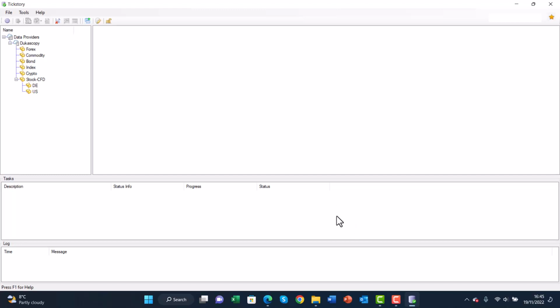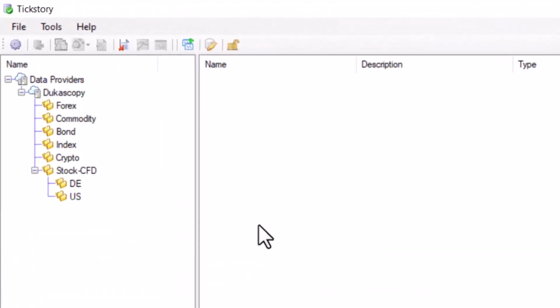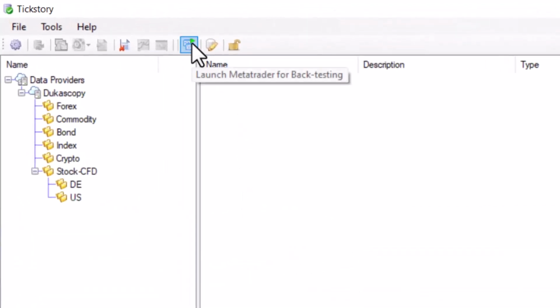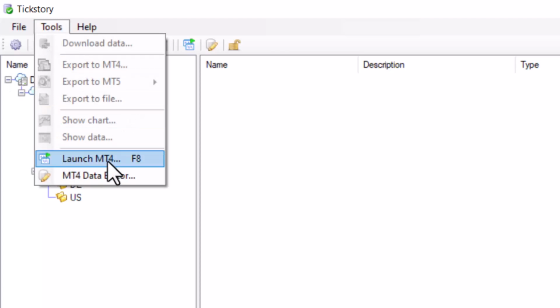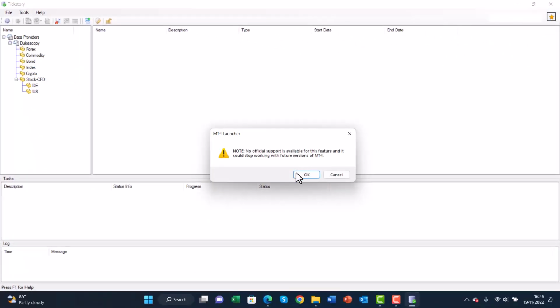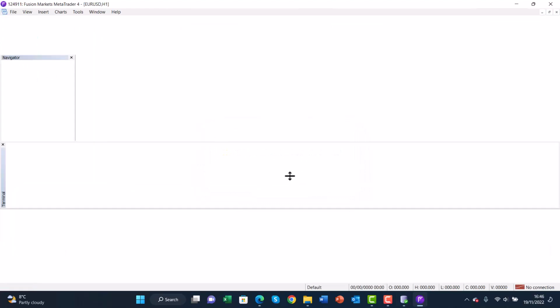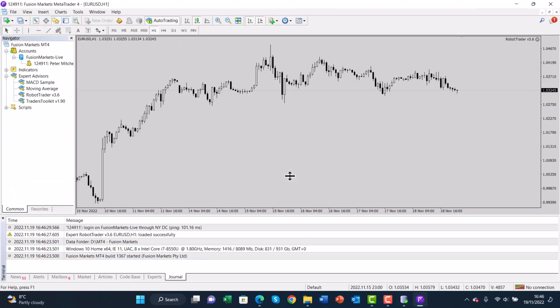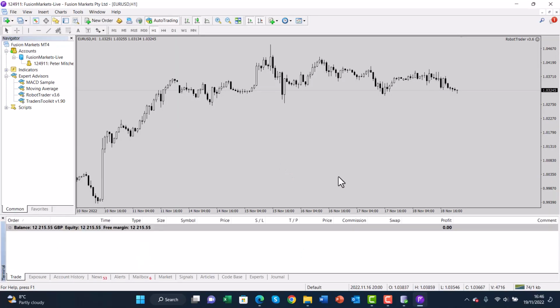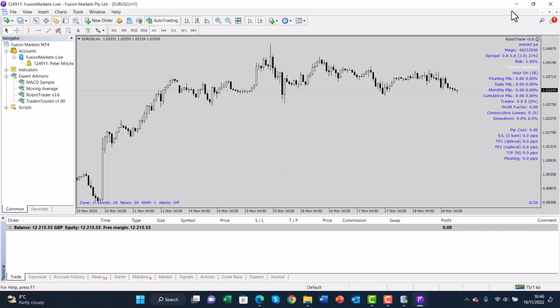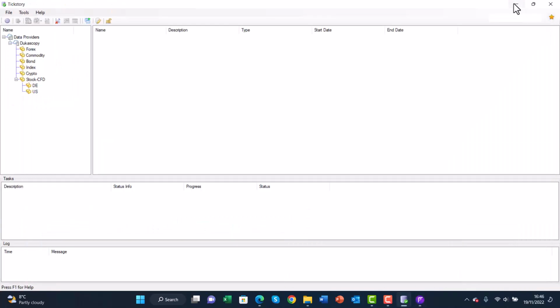So having done that, let's check that I can run MT4 from Tickstory. So I can either do it from this icon here or go to the tools and launch MT4. So that's working fine. The next step is to download some data.